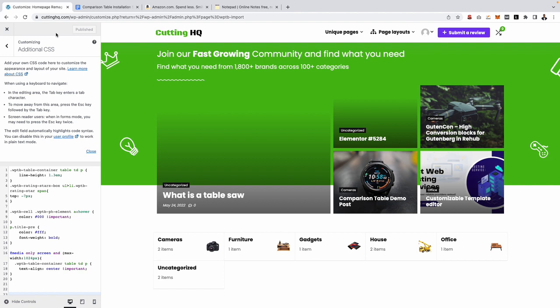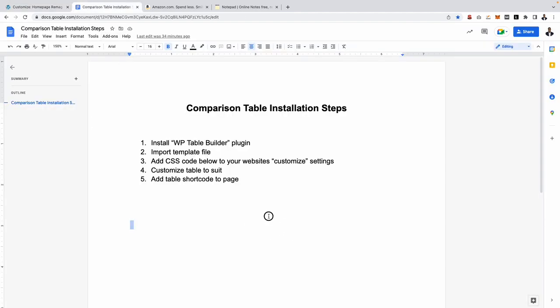That is it. So if you found that a little bit confusing, don't worry, as I'm also going to upload this as a downloadable resource, and it pretty much just walks you through the whole process. You know, install the WordPress Table Builder plugin, import the template file, add the CSS code, and that is pretty much the 3 steps to get it set up. Then the remaining 2 is to literally customize the table to suit, and then you add the table shortcode to your page. So let me walk you through the last 2 parts of that.